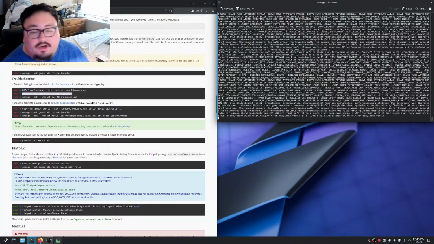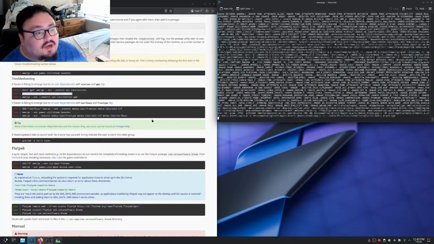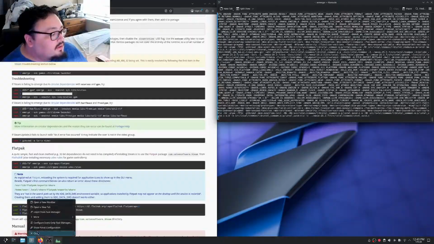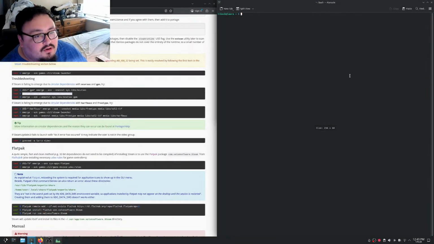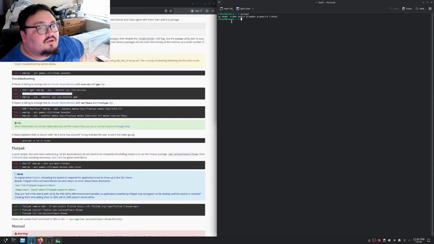Well, now that we're about halfway there on the install, I guess it's a good idea to check what groups we're in. Let's see. Groups. lp for printer, wheel for the wheel group, video, users, plugdev, pipewire. Perfect, so we're in the video group. This is what makes it possible to play video games and all that good stuff.